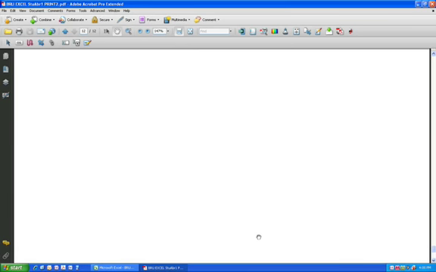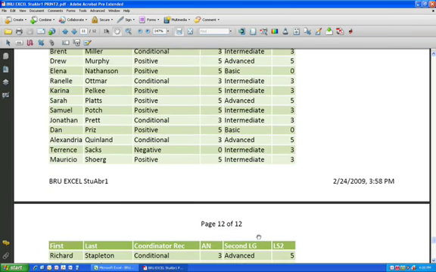Well, that's it. As you can see, printing oversized spreadsheets can be made much simpler and much more useful by using some of the options available in Microsoft Office Excel 2007.